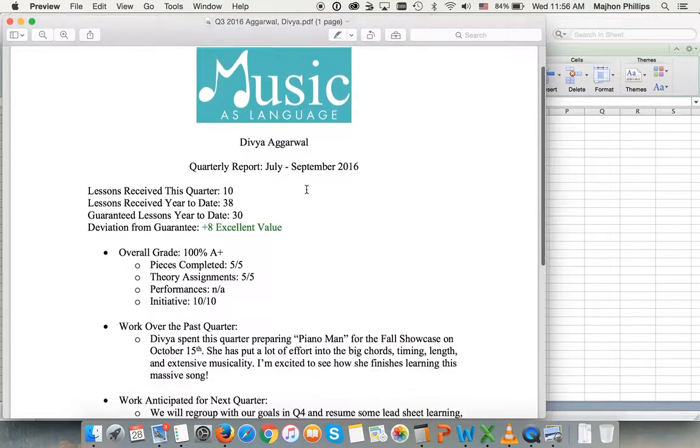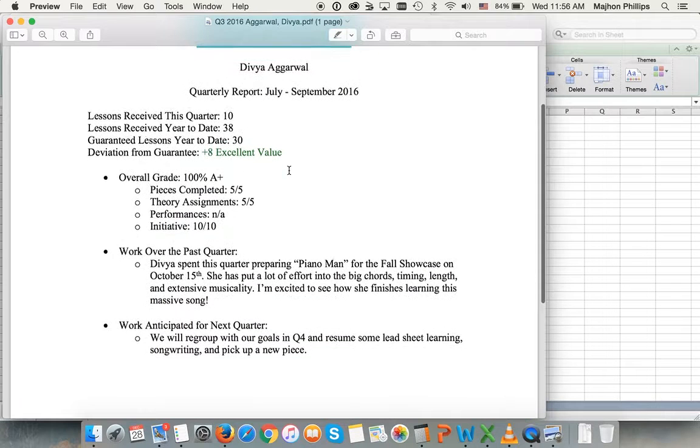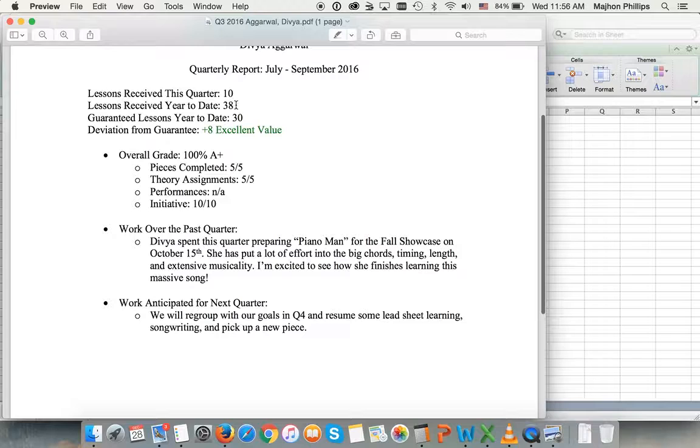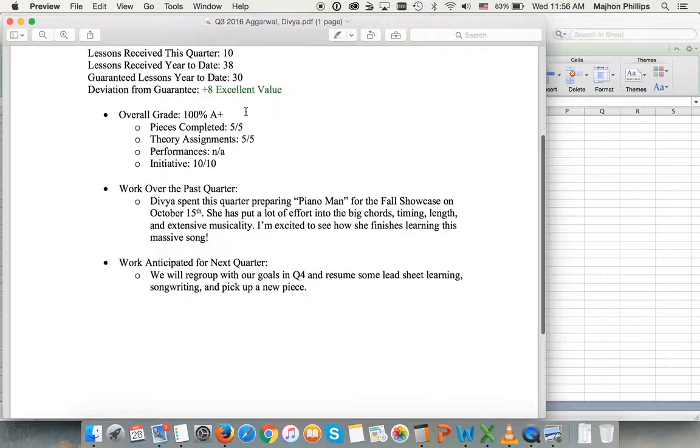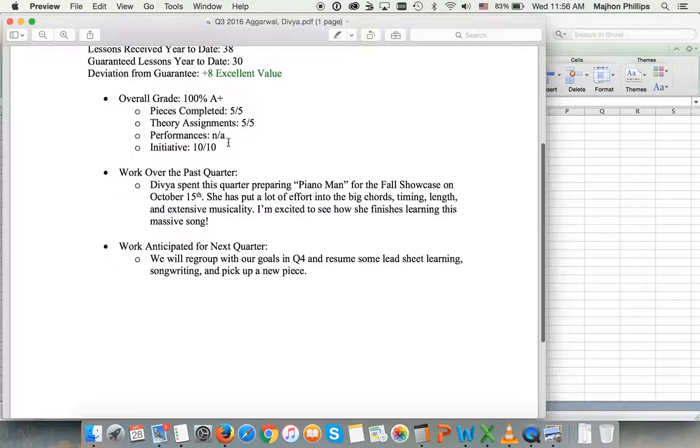So we want the Music as Language logo at the top, the name of the student, the quarter that it's representing, how many lessons were received this quarter, how many lessons were received year to date, how many we guarantee. So we guarantee 40 a year, that's 10 per quarter. So at this point, all of ours should say 40 here for Q4. And then from the year to what we guarantee, how are they doing as far as lesson counts go.